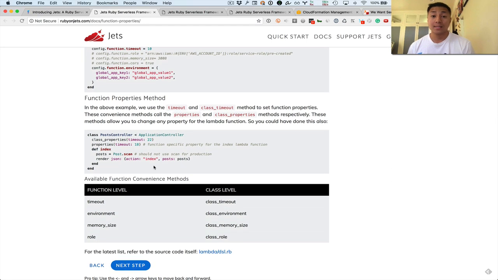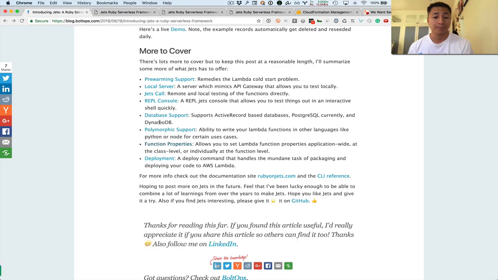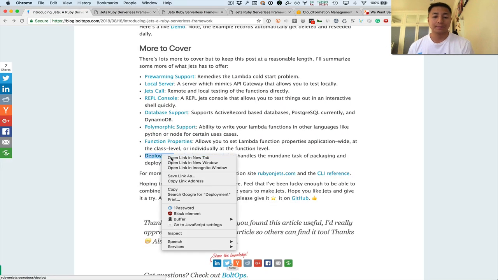And you could change any function property, because all these convenience methods do is delegate to the properties and class properties methods, which give you access to all the properties that are associated with Lambda functions. So that's pretty handy.